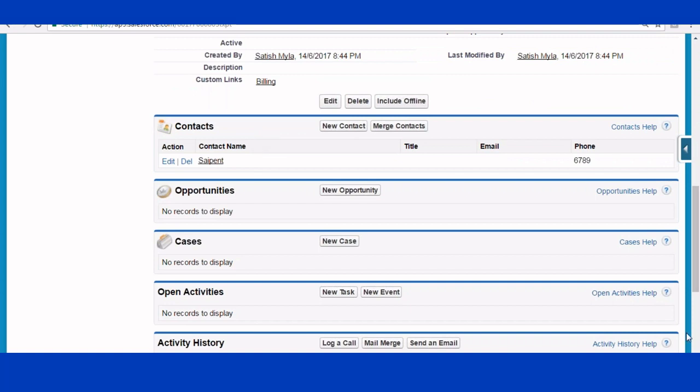Now let me go with the next part. Listen to the requirement. I have a requirement like this. What is my requirement? Whenever a new lead is created, submit the lead for approval. Whenever a new lead record is created, automatically submit the record for approval.